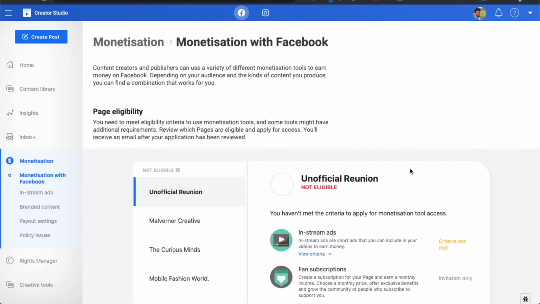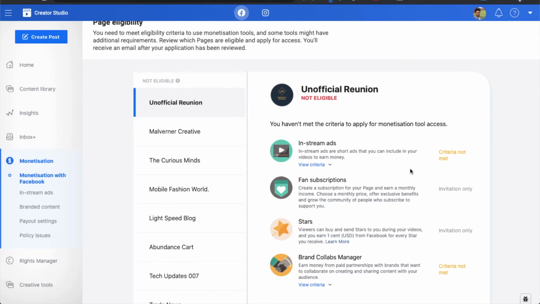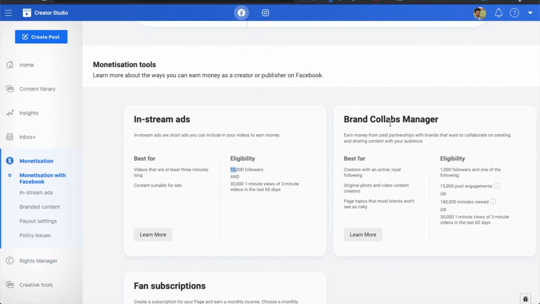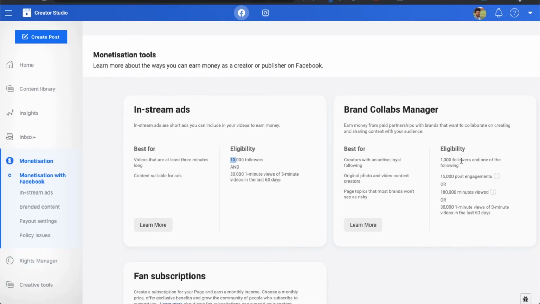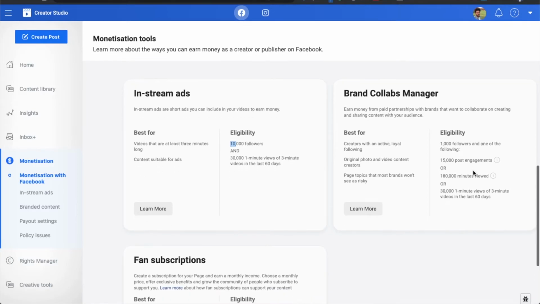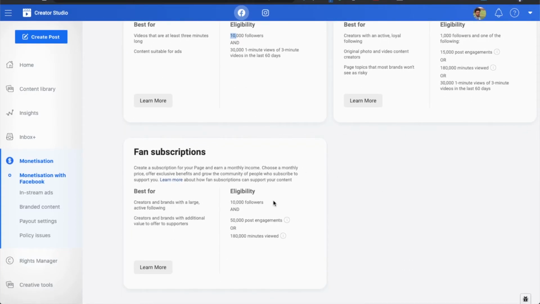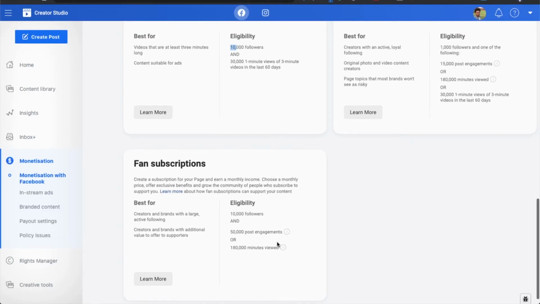So it basically tells you whether your page is eligible for monetization or not. For in-stream ads, you should have 10,000 followers and 30,000 minutes viewed of 3 minutes. For the brand collab manager, you should have 1,000 followers, 15,000 post engagements, and 1,80,000 minutes viewed. And last is fan subscription. For this, you should have 10,000 followers, 50,000 post engagements, and 1,80,000 minutes viewed.